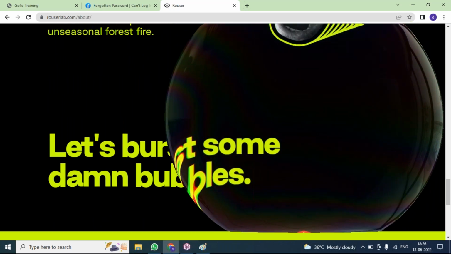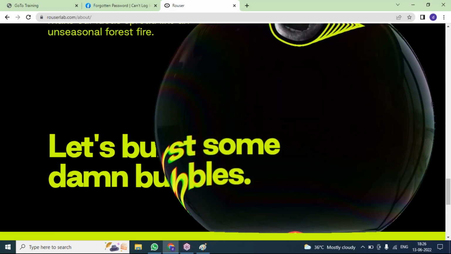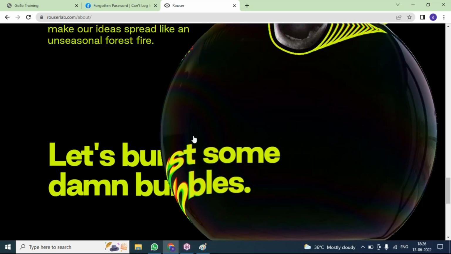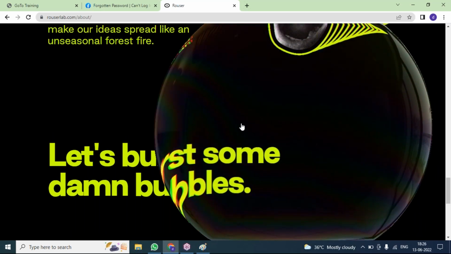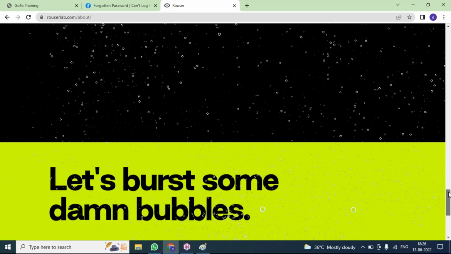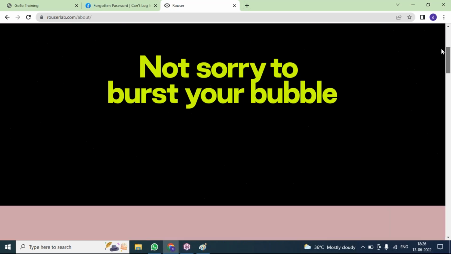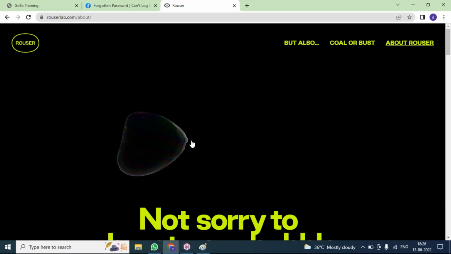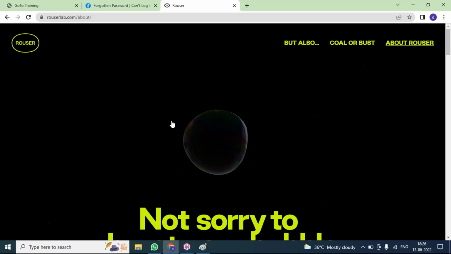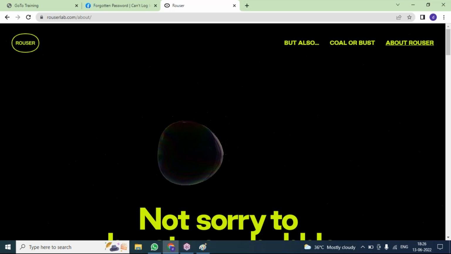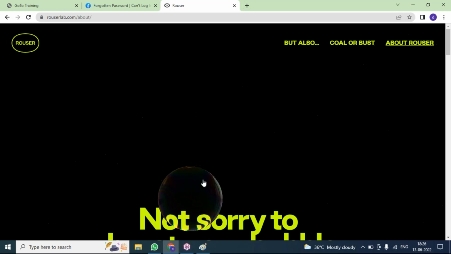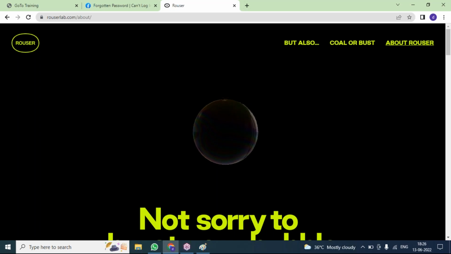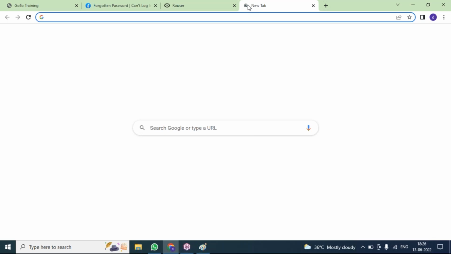If I try to go down, it is not moving, but you can see some bubbling effect. When you forcefully go down, it will get lost. If I come up, one more bubble comes. I can move it from right to left. If I double click here, it will be lost and one more bubble will come. This is the way we can create this type of water bubbling effect using jQuery.